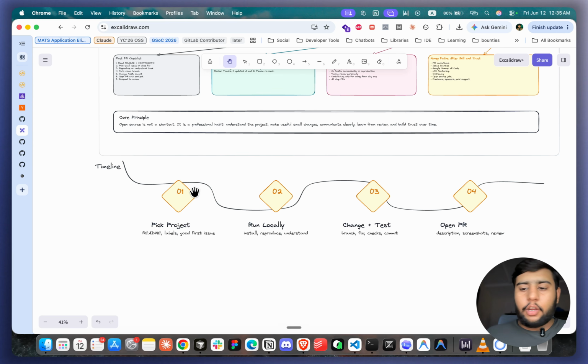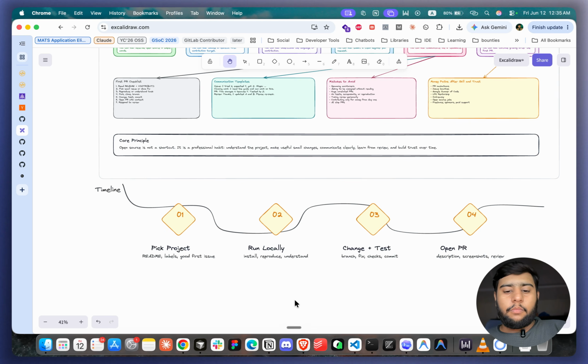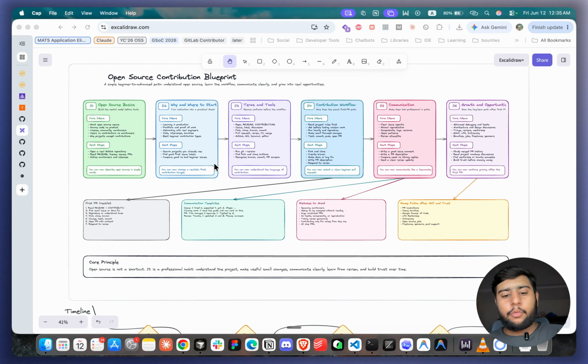If you guys want more videos on this, just let me know in the comments. I will make more videos in which I will show how to go from cloning a repo to contributing to one issue. So this is a complete blueprint.